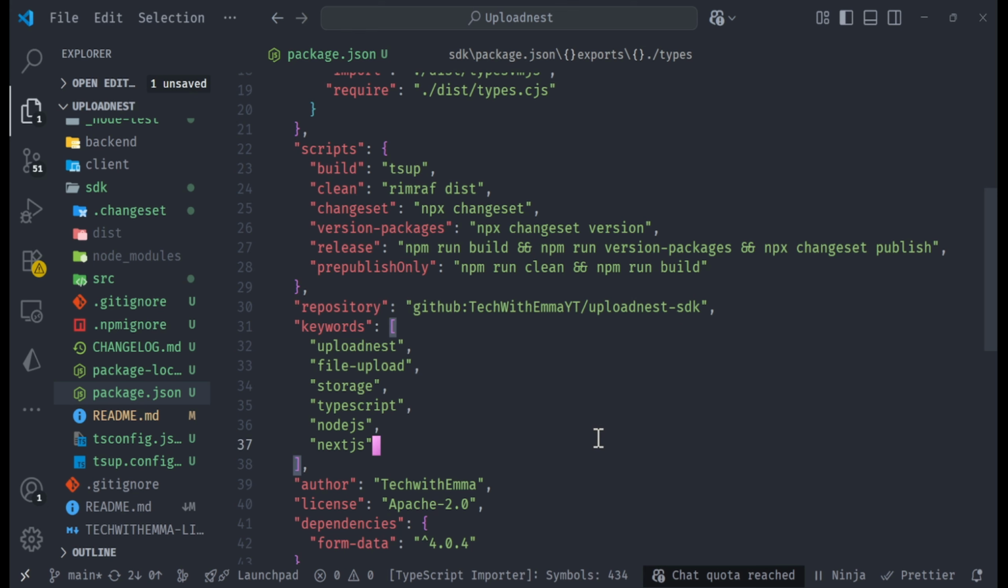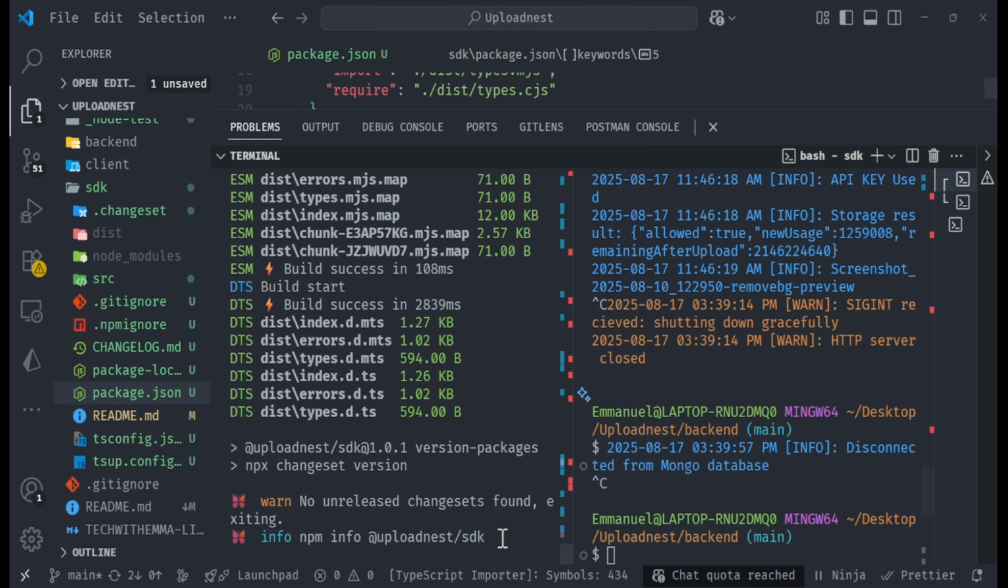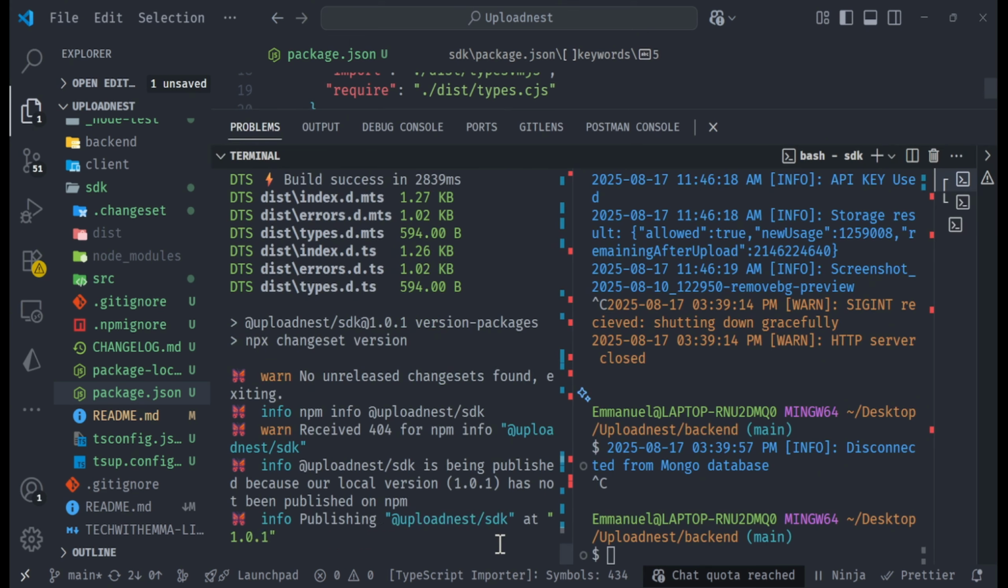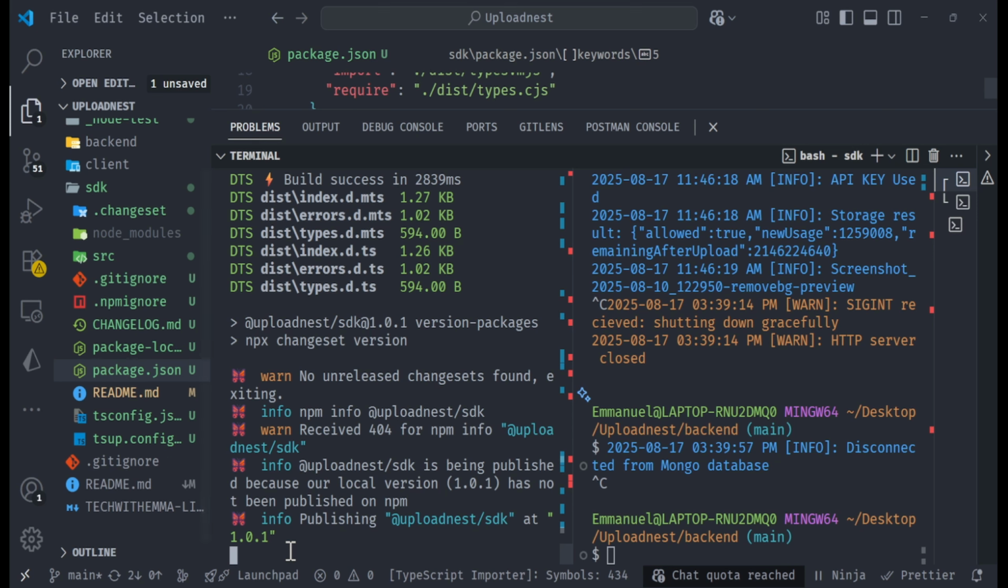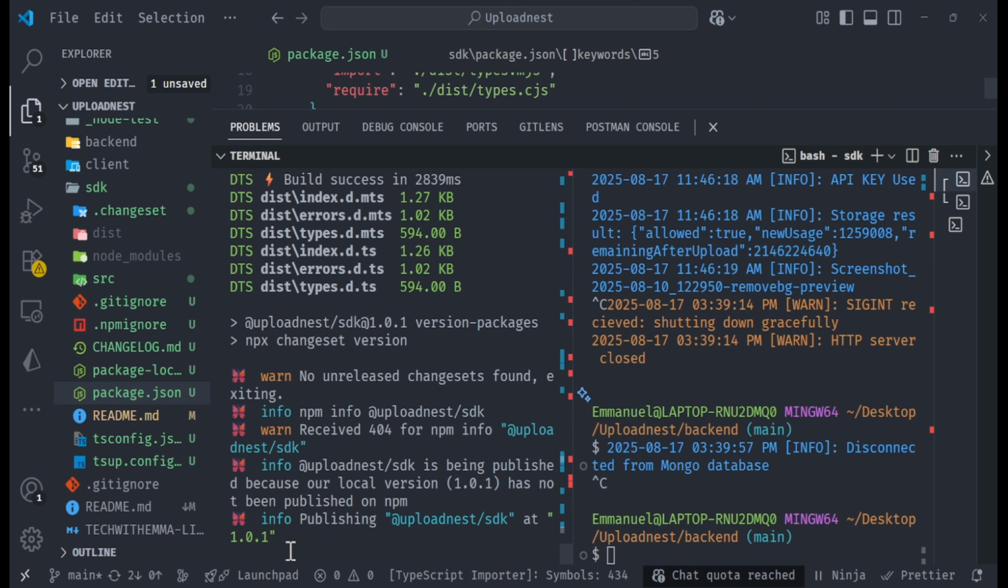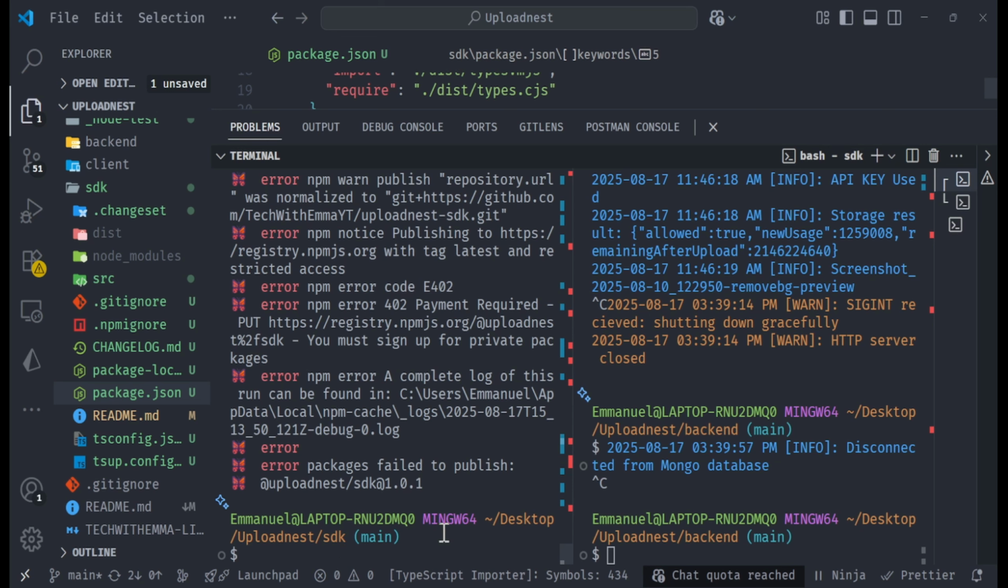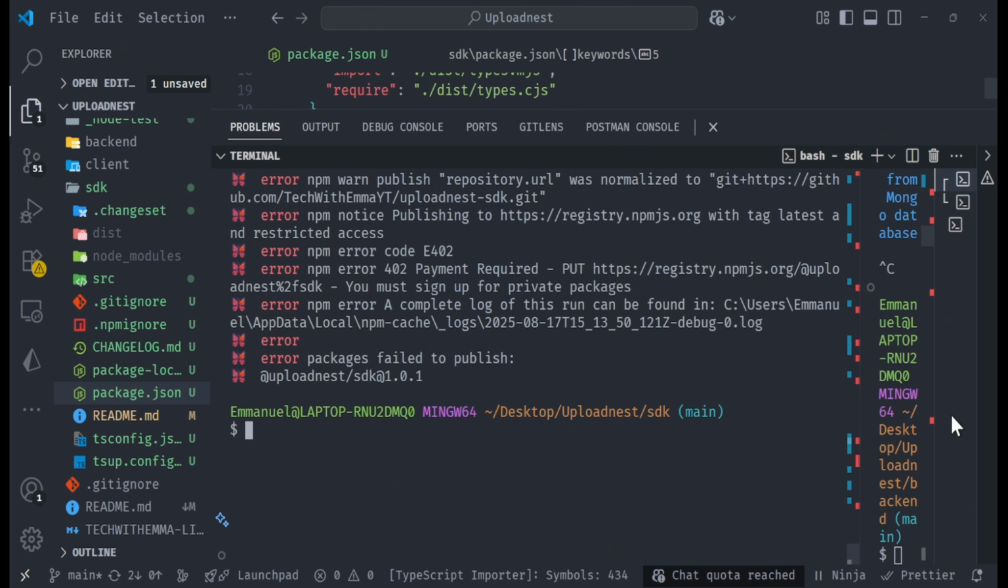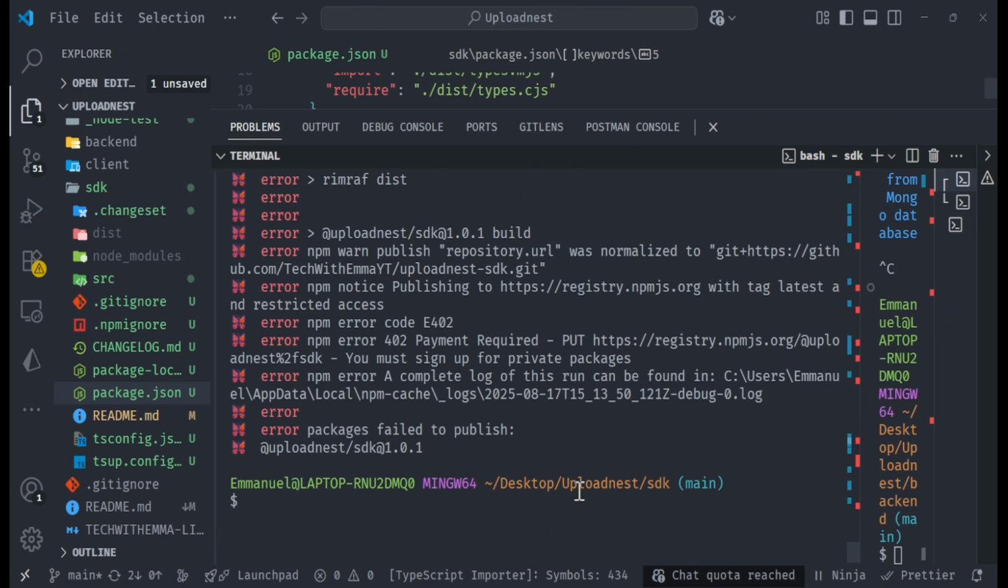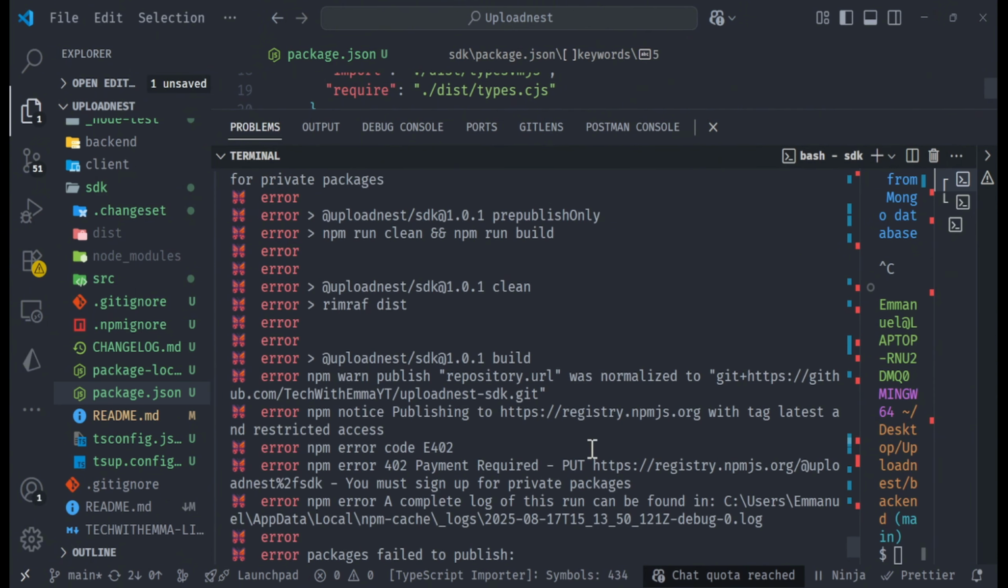So let's wait. It's going to publish this 1.0.1, and then we can see that we build a file. Okay, it's having some error. So let me just shift this here. It's complaining: failed to publish package.